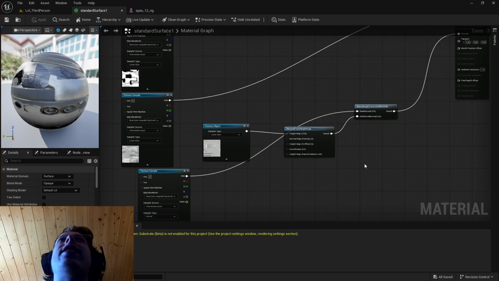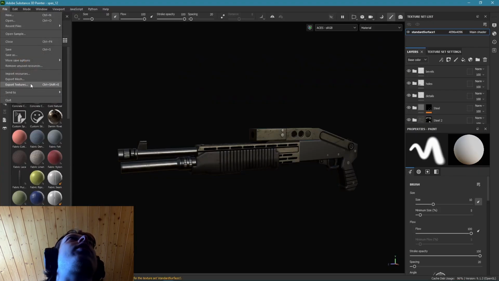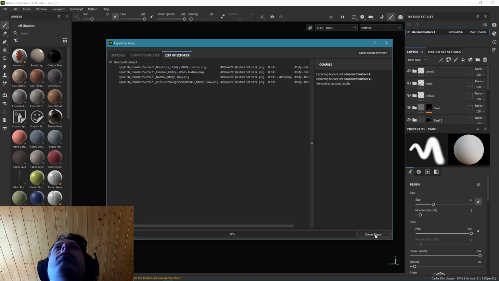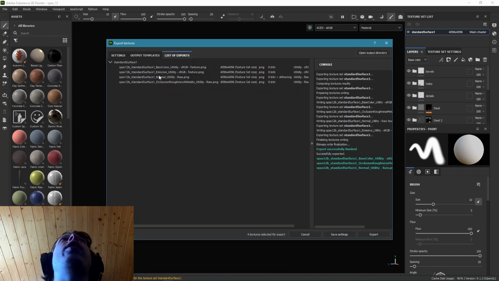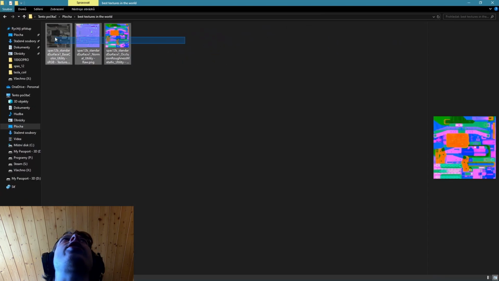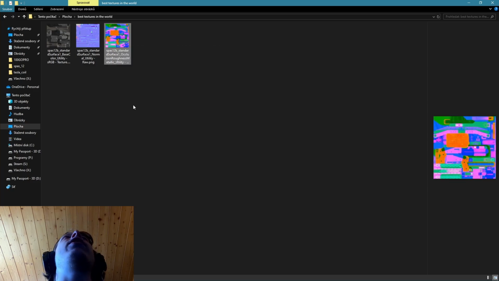But as I said, there is a much better option to do that. In Substance, in export settings, you can choose Unreal Engine 4 Packed. If you export the textures with this template, you will have only three texture files: base color, normal, and metallic, roughness and ambient occlusion all in one map.